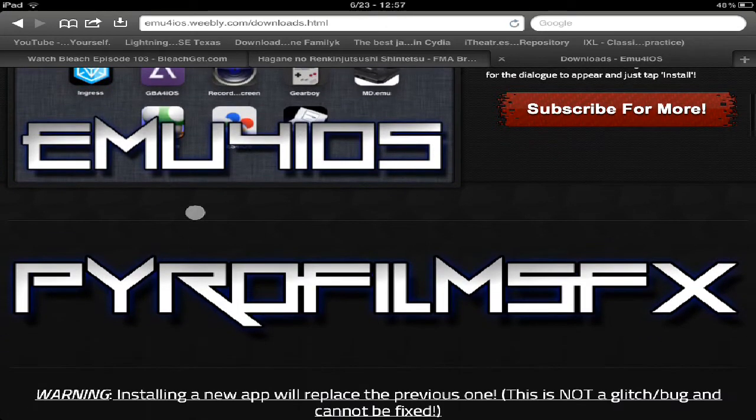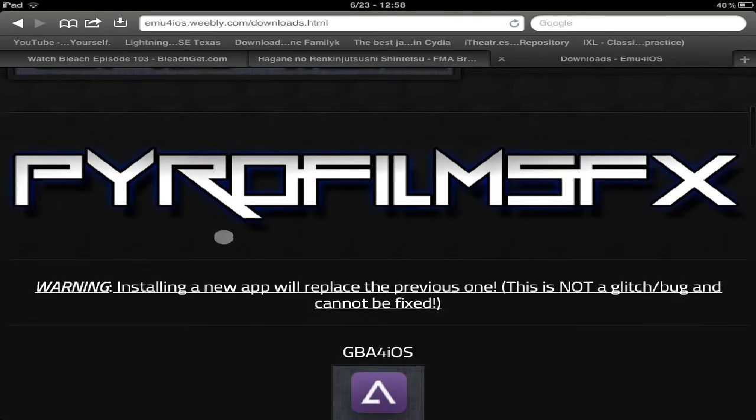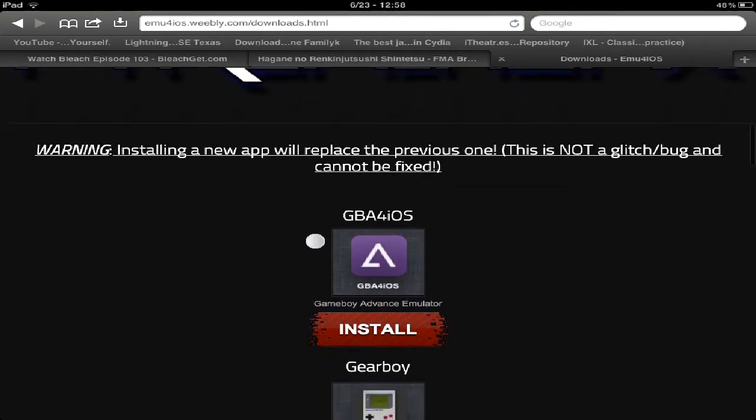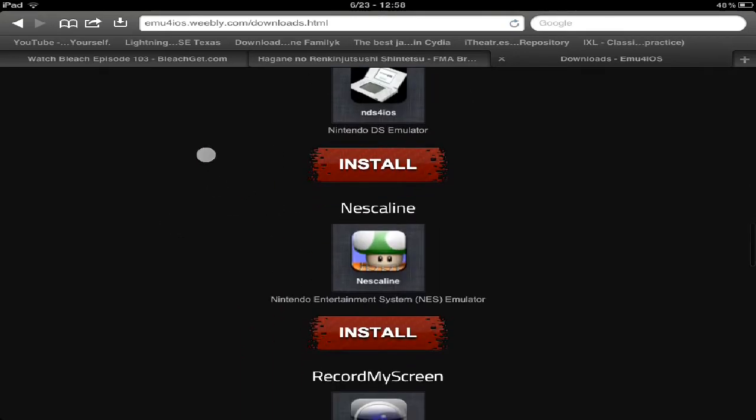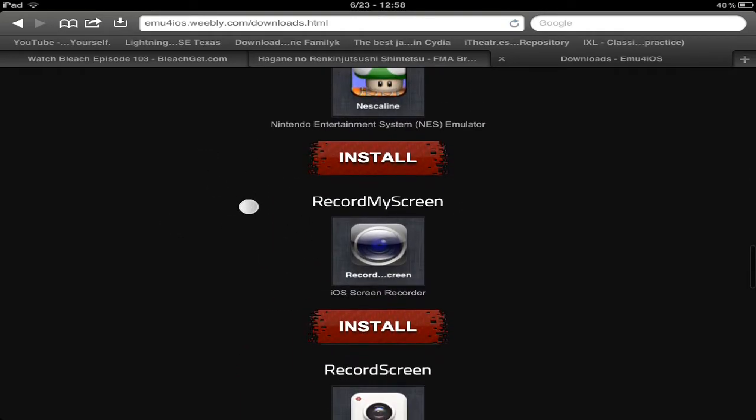Alright, you guys, so there are two different ways, as I said before. I'm going to be showing you the best way first, and then the, I guess, crappy way second. Alright, so the first way to do this is you want to get this app right here, Record My Screen.